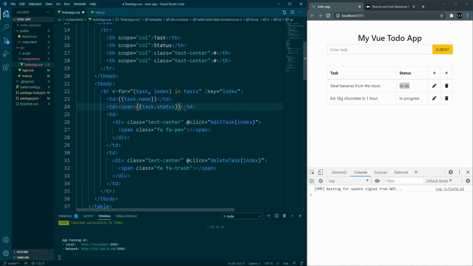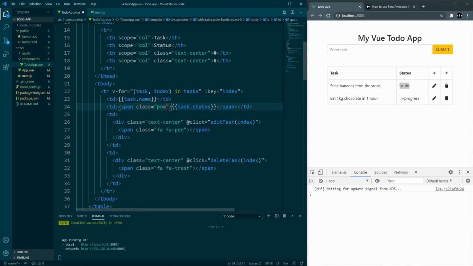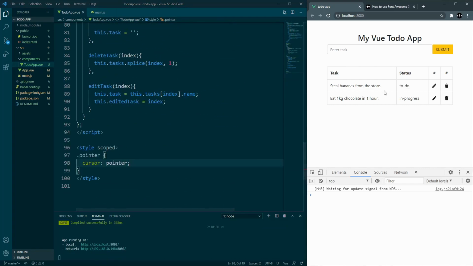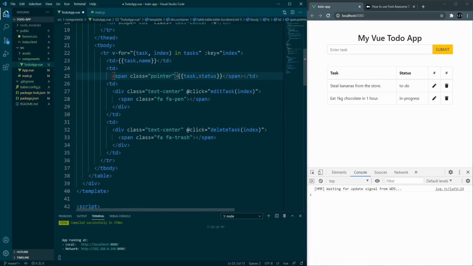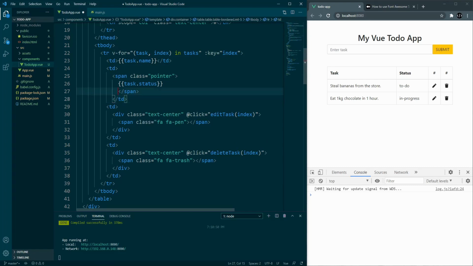Let's add a click event on our status. We will put the status inside the span tag, and we'll add a click event on our span. But before we do that, let's just quickly change the cursor to pointer so the user knows the status is clickable. Cool. Let's go up and add a click event. And we will call a method named change status, and we'll pass the index as an argument to our method. Let's create this method.